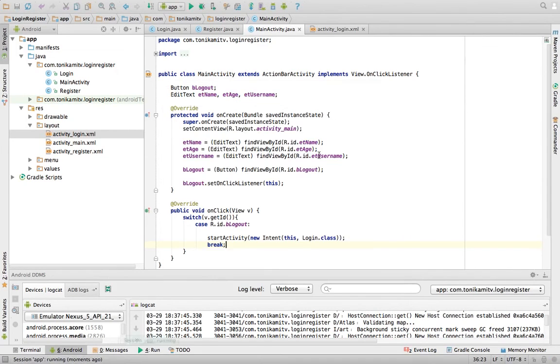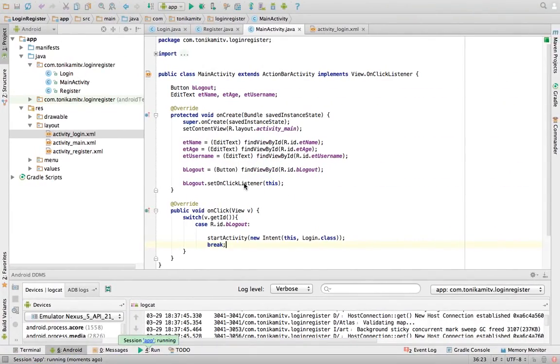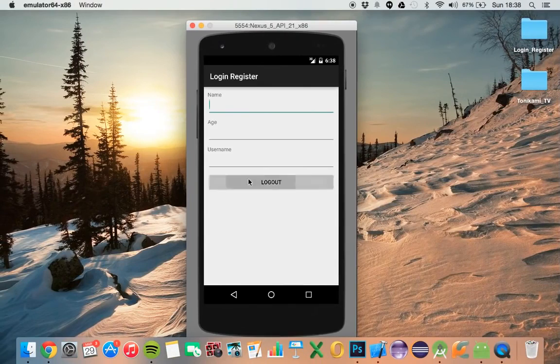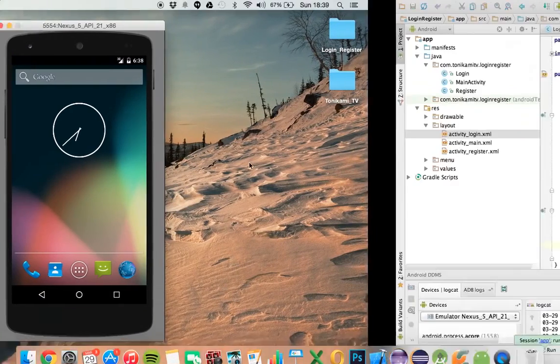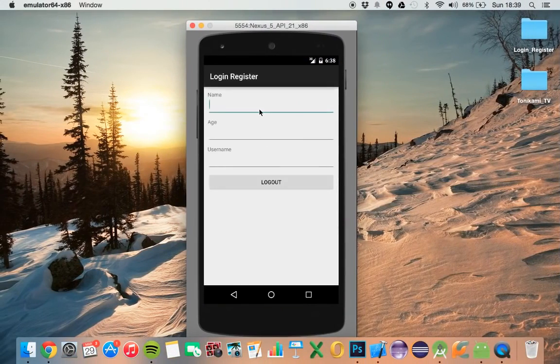Okay, give that a second to run. So when you click the logout button, that was meant to show the login class. Oh, okay, that was the other app. So when you click the logout button, it goes to the login activity, and as you can see, username, password, and if you click register, it opens up the register activity.